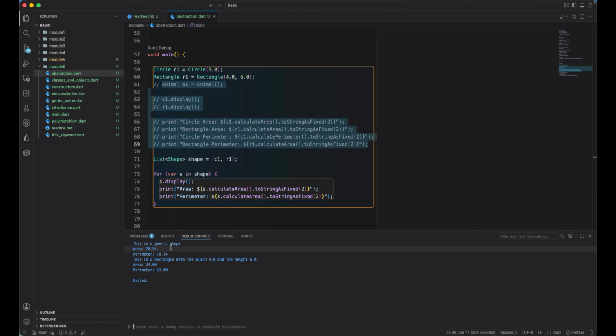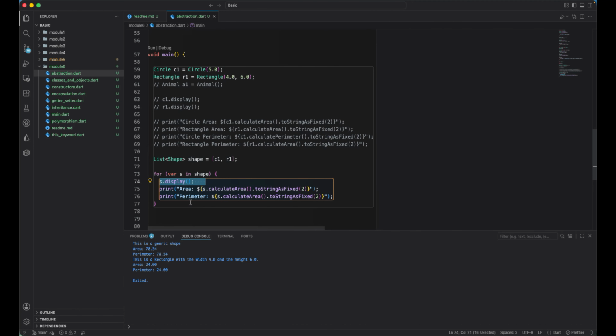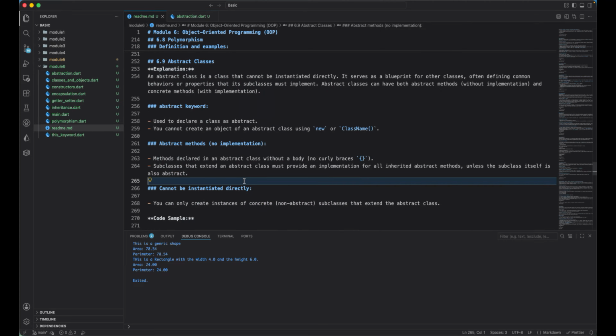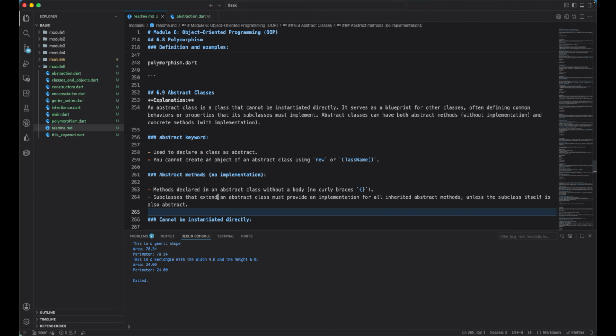Now this is a generic shape coming from the display, and then we have the area calculation and perimeter calculation, and this is a rectangle with a width, an area, and then again the perimeter calculation. It's looping through C1 and R1 and executing the methods that we have defined on them. I hope you got some basic idea about abstraction. Go and read the official documentation and practice, and you will get a clearer idea about it.